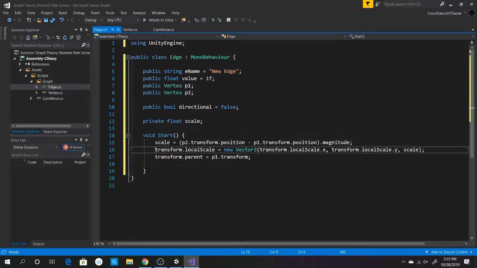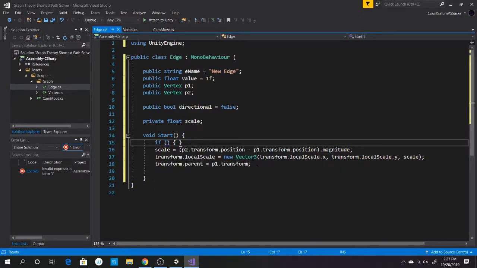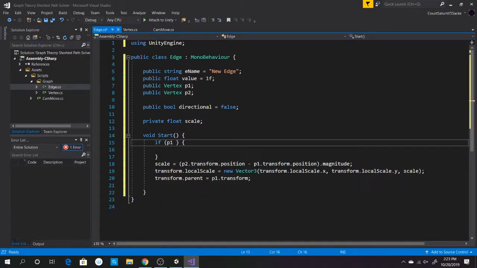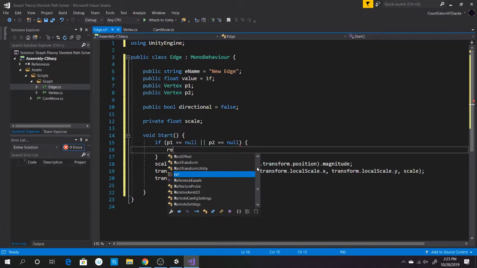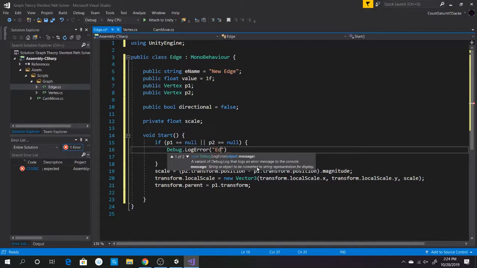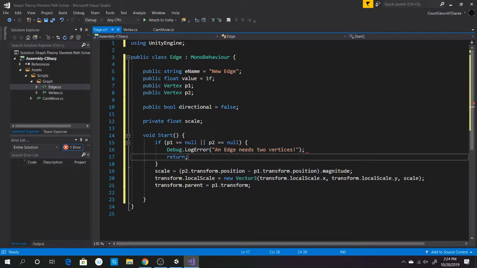So the angle, however, I guess what we need to do is first check if P1 is equal to null or P2 is equal to null. We would like to return because this was a terrible thing. And this will be Debug.LogError. This will say, an edge needs two vertices. There we go, that's what we'll say.